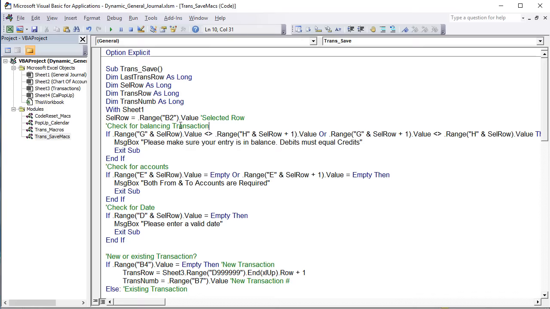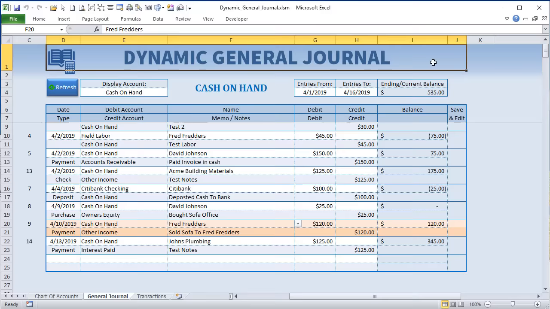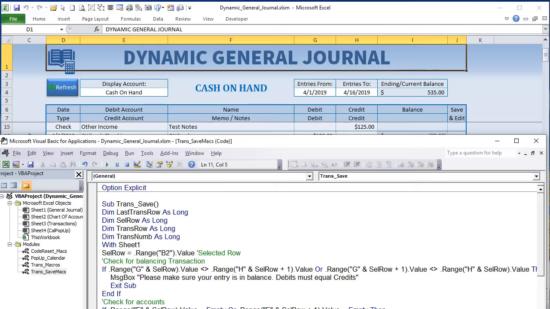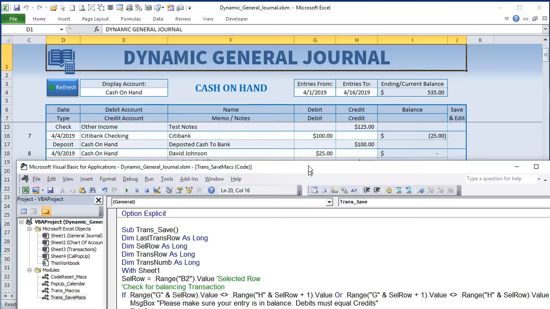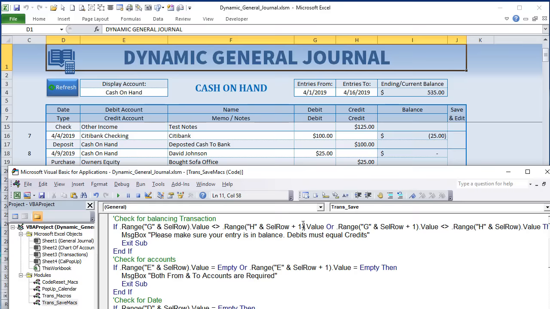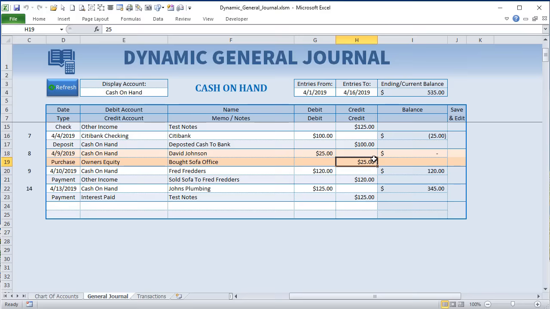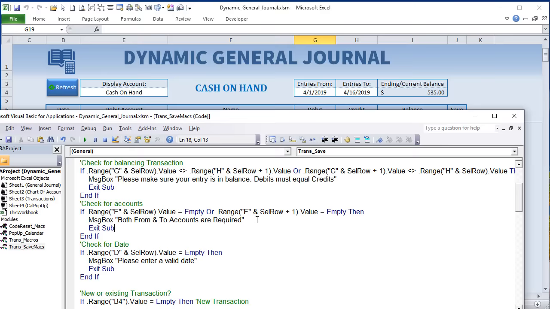So we know our selected row. Let's move this down here, and let's move this up here, and we'll bring it down so that we can follow along. So if G in the selected row does not equal H in the selected row plus 1, that would mean if G in the selected row plus H in the selected row plus 1 do not equal each other, then there's a problem. Or if H in the selected row plus G in the selected row plus 1 do not equal each other, there's also a problem. So we've done that right in here.